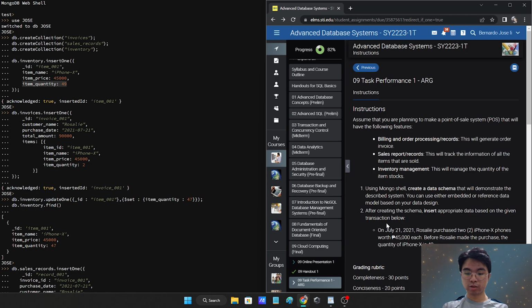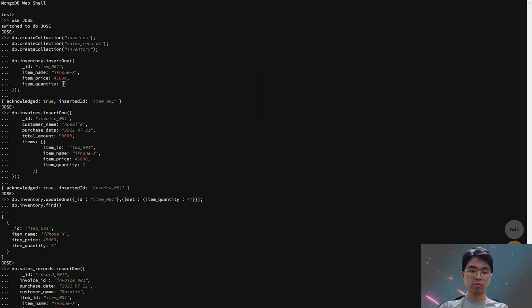So assuming that on July 21st, 2021, Rosalie purchased two iPhone X's worth 45,000 each, and before Rosalie made the purchase, the quantity of iPhone X is 49. So that is why when I initially put the quantity, I set it to 49, because this was before the purchase.